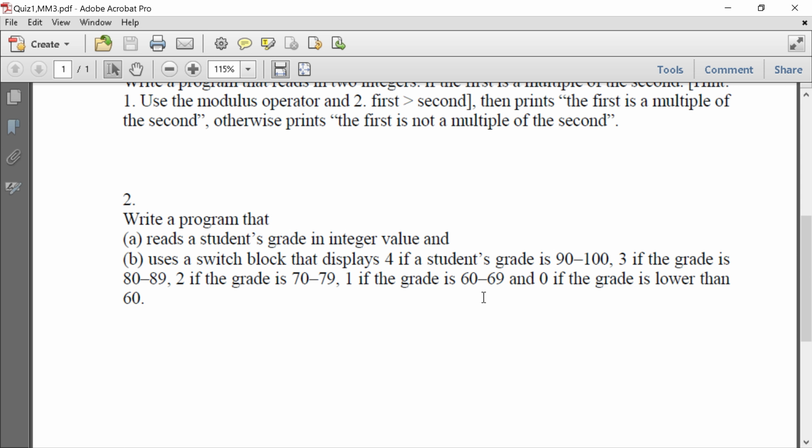In this video, we want to solve a problem with C++ programming, and we want to do it in Eclipse CDT. So first of all, what is the problem? The problem is this: write a program that asks the user to enter a grade. This grade should be an integer value. Then, by using the switch case statement, we want to display the number according to the grade.